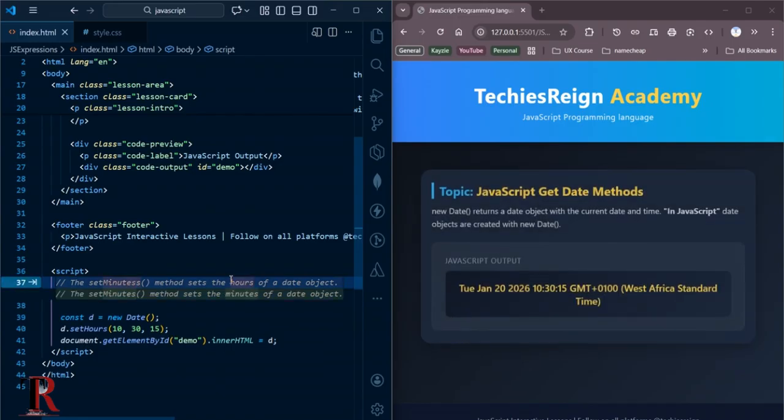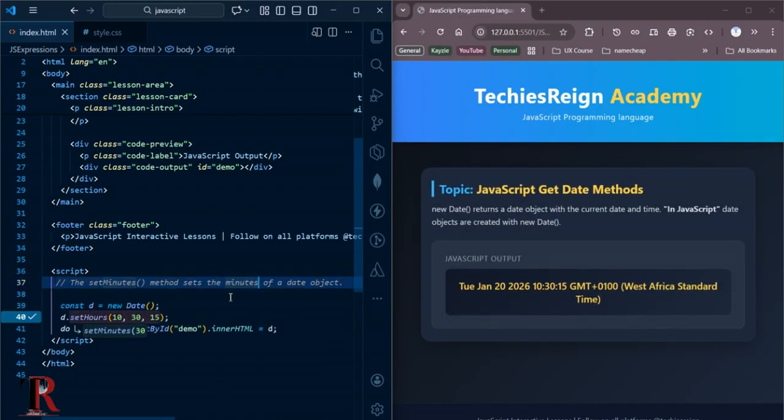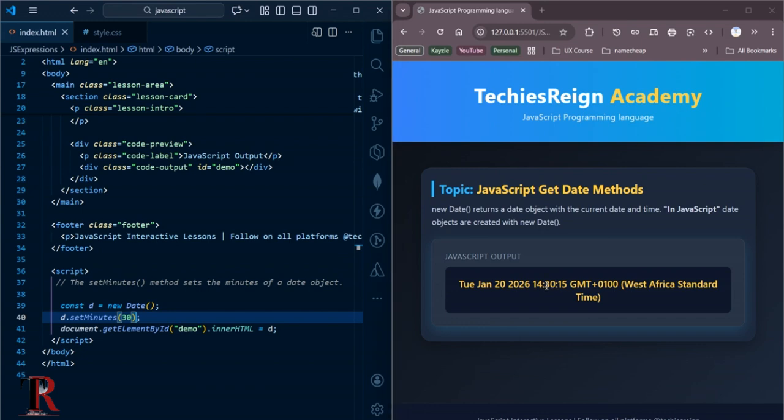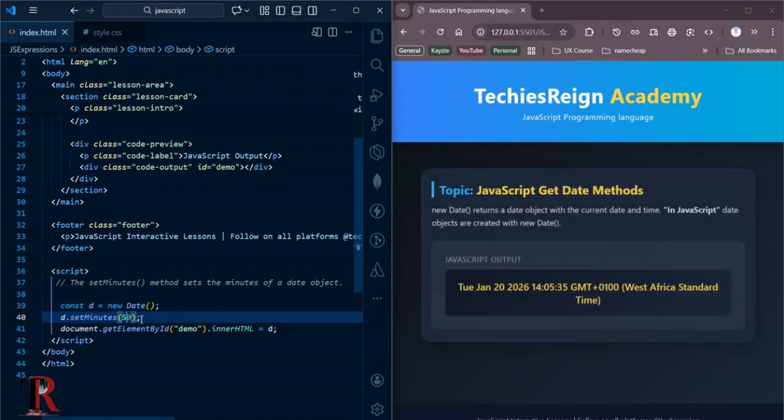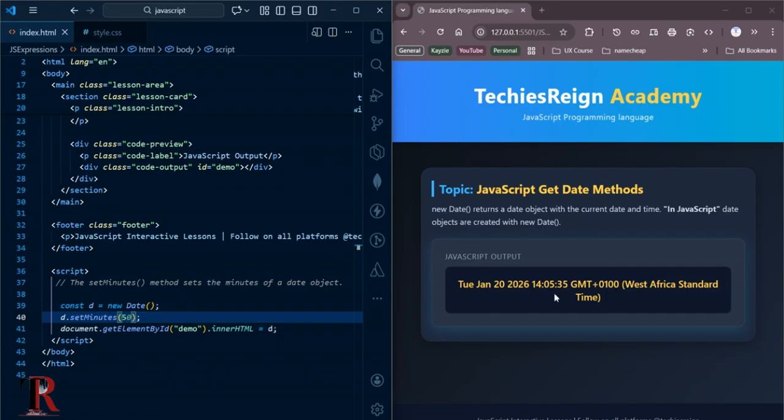So let's move on and talk about the setMinutes method. The setMinutes method sets the minutes of a date object between the values of 0 to 59. So let me just change this. Now take a look. This is my new date object, and now here is the setMinutes method. I'm passing in 30 minutes, and right here you can see that it is 30 because this is the part that corresponds to the minutes. And if I change it to 5 minutes, you will see that it changes to 5 minutes, just as you can see right here in the output.